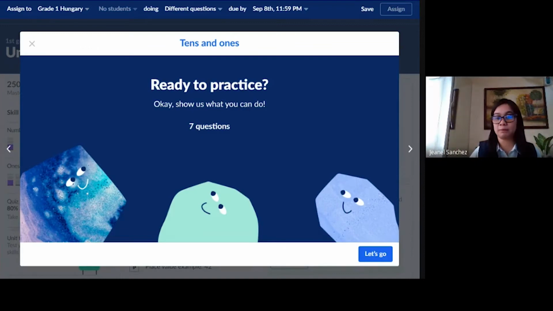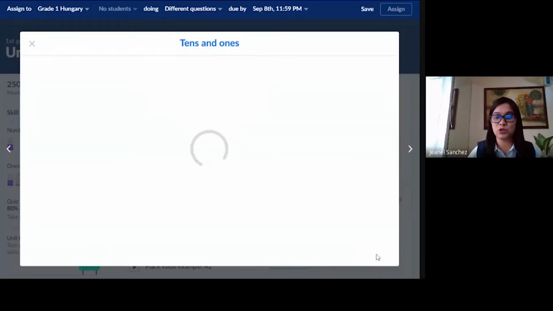We had concerns in the past that the child had been doing Khan every day, but in the teacher's dashboard, it was still unstarted because we found out that the child had not logged in. So please make sure logging in is very important. Okay, so when you click that link again, this is the practice of tens and ones. So click, let's go.